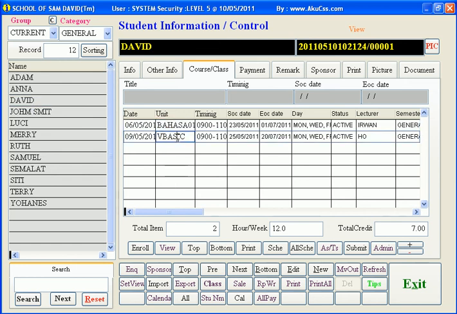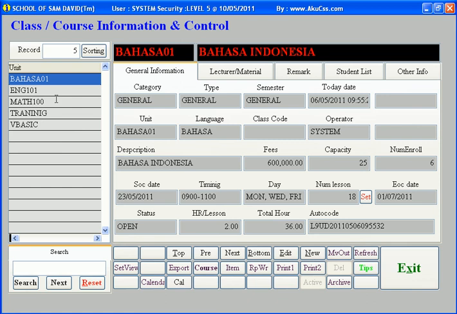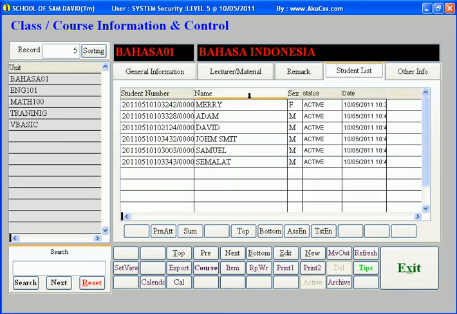Now we're going to go to the class side and look at the class registration. We enter the class module in here, we can do that. Then in the class module, let's say for example I pick Bahasa, this particular class here. Total capacity is 26, with 6 enrollments, and this is the student list. 1, 2, 3, 4, 5, 6. Same for Visual Basic.